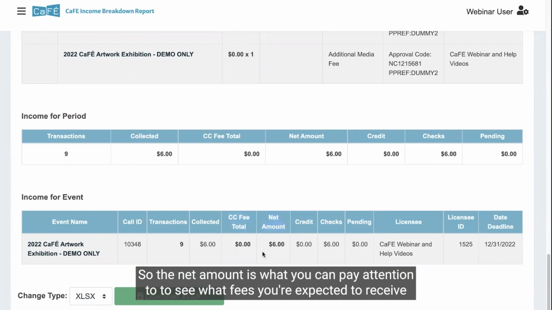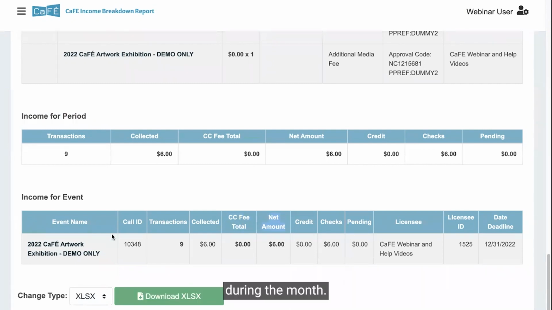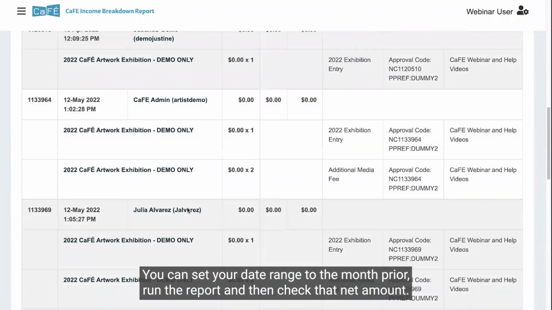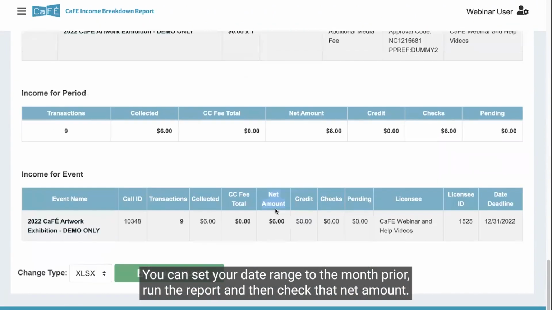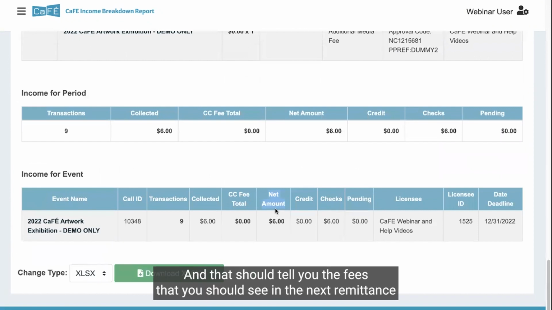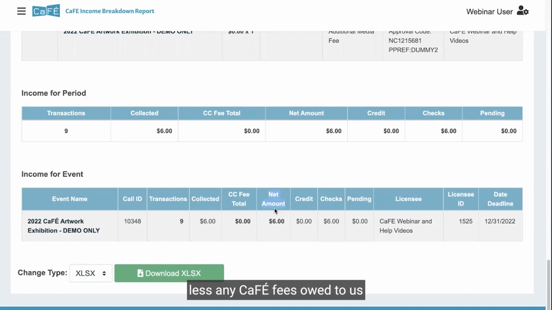So the net amount is what you can pay attention to see what fees you're expected to receive during the month. You can set your date range to the month prior, run the report, and then check that net amount, and that should tell you the fees that you should see in the next remittance, less any CaFÉ fees owed to us for additional media or applications. Those fees will be assessed separately.